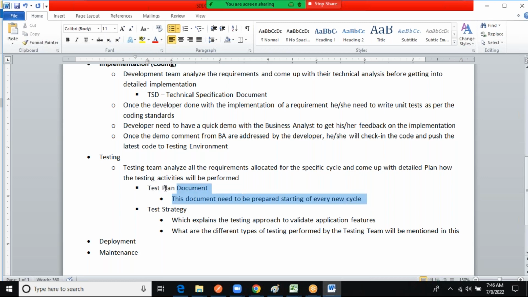Okay, so this should be prepared for every new cycle. You need to prepare this document as a tester. So as a tester means every tester should prepare separately? No, it's a single document. The entire team will group together and discuss the requirements, how much time they may need depending on the complexity of the requirements, and what plan they have, how they are going to implement their testing activities based on the allocated requirements. They come up with this test plan document.